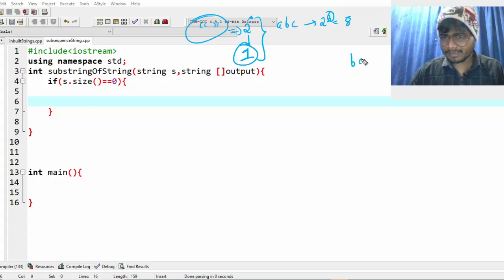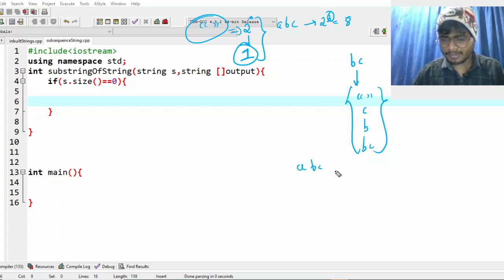And for that, before that, let me write: bc will also get broken into this. Because I'll be requiring this right now. ABC will be broken into whatever is given by this, plus A C B B C. I'll just show it to you. For that, let's first do this base case.